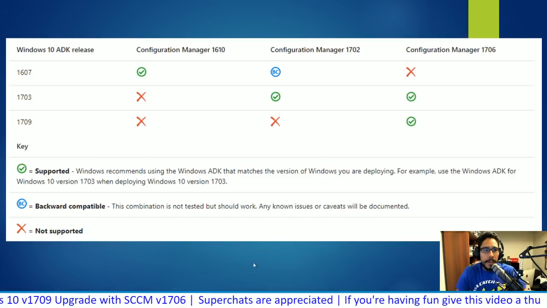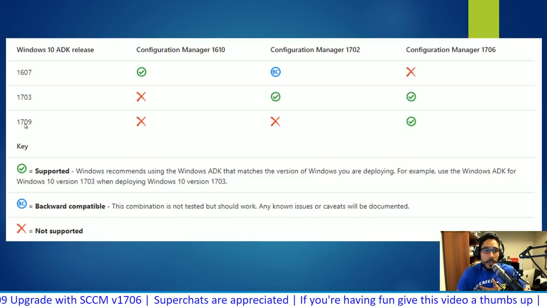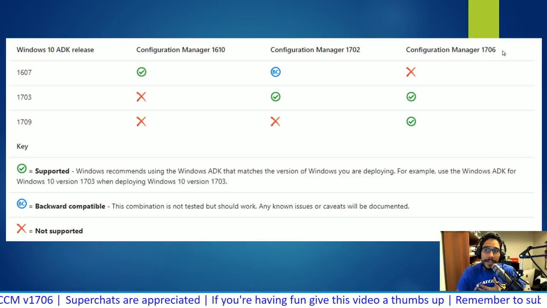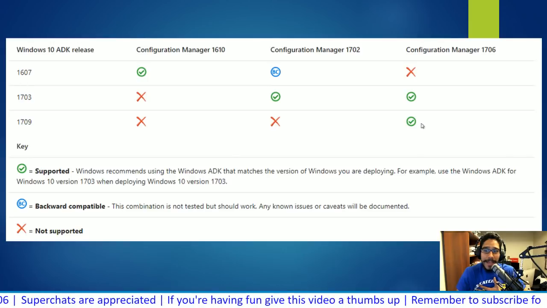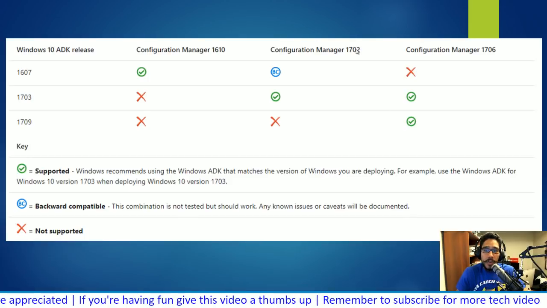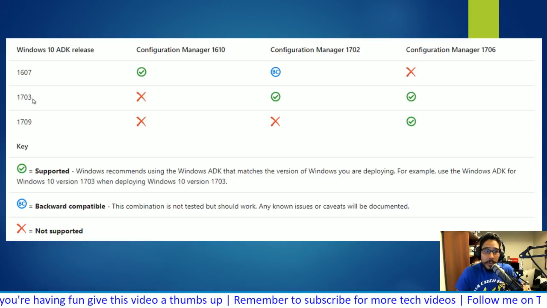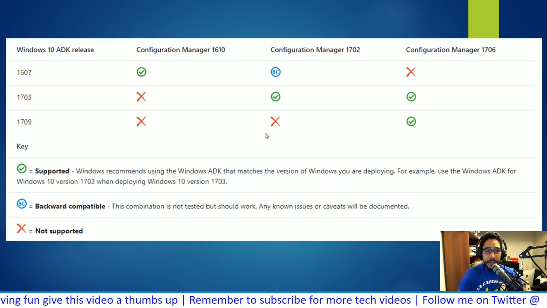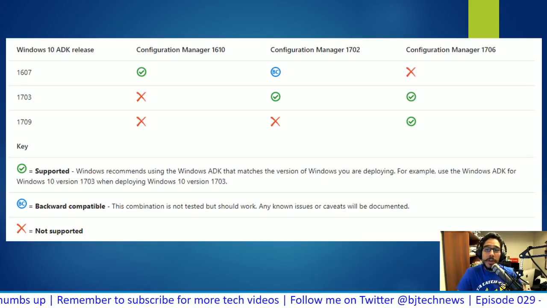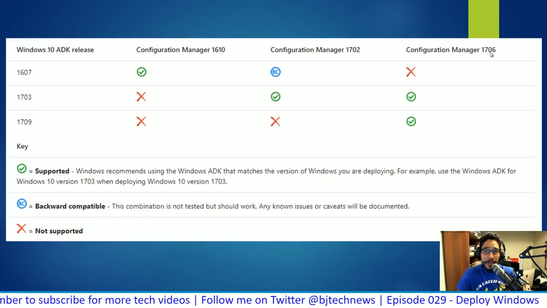So right now, I upgraded my ADK to the latest one, which is 1709, and I am running Config Manager 1706. 1706 with the ADK is able to push out 1709, okay? So if you are still running 1702, you're only able to push out build 1703 Windows. You're not able to push out 1709. So to push out Windows 10 1709 within your infrastructure to your clients, to your machines on the floor, you got to make sure your Configuration Manager 1706 is up to date.